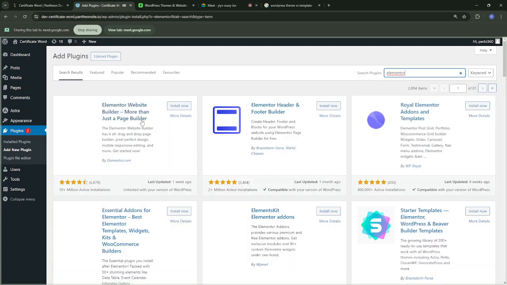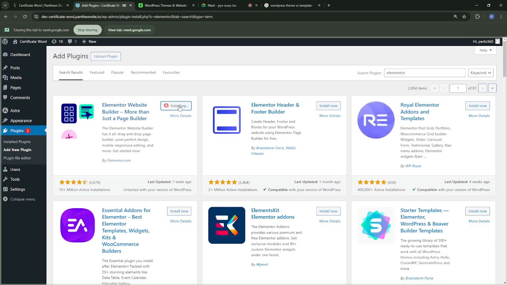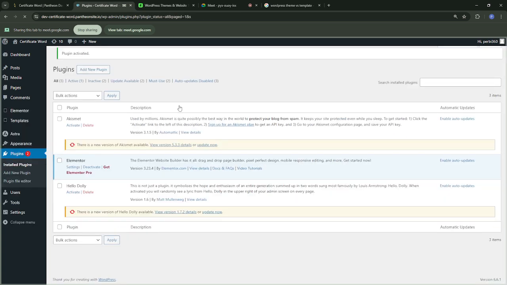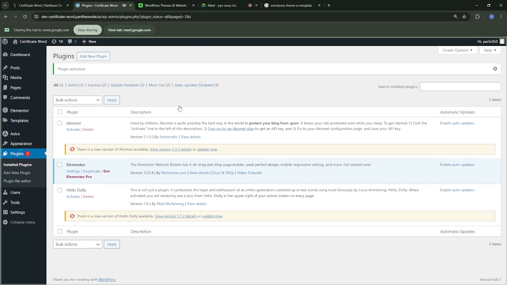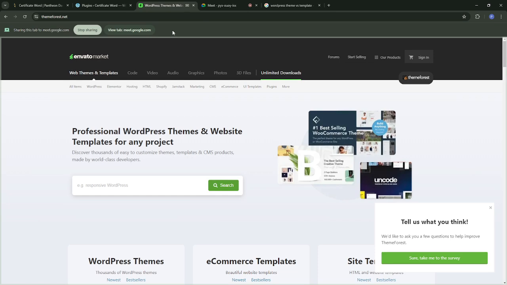So today we are going to talk a bit more on templates and how to use the Elementor builder, and also we go through some of the themes that you can look at and where you can get them. So yesterday we talked about Theme Forest. Those of you who don't know, Theme Forest is a commerce site where you can buy WordPress themes, WordPress templates, so that you can use on your site.